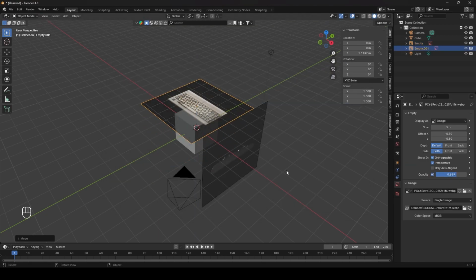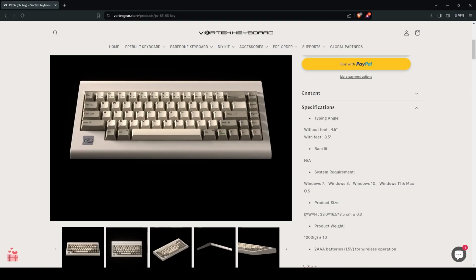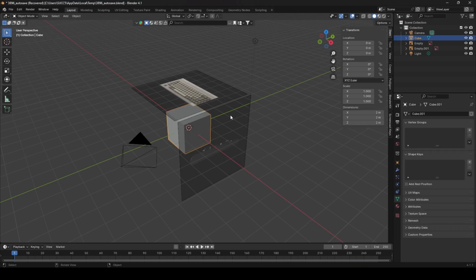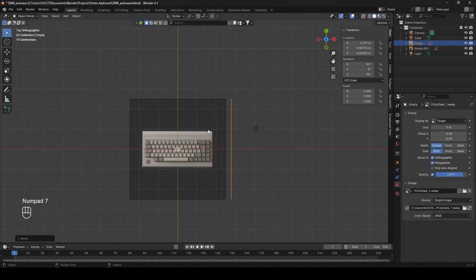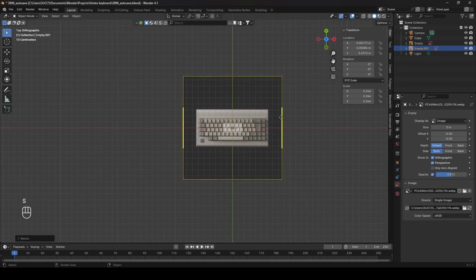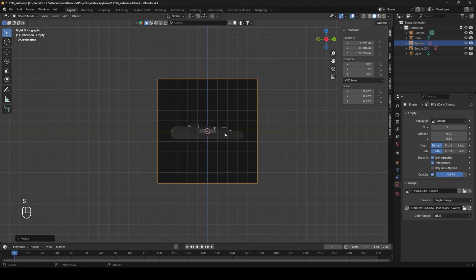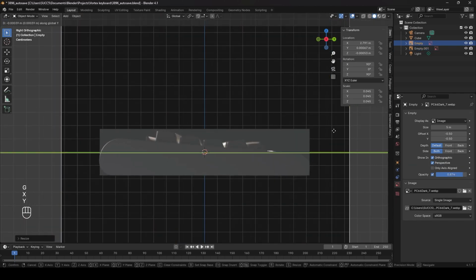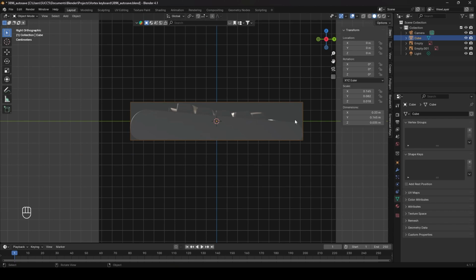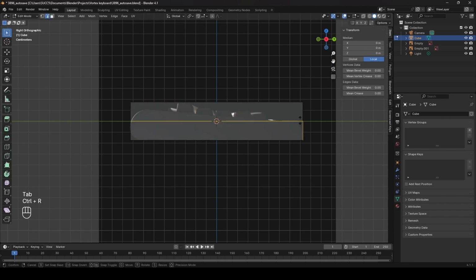Now instead of scaling our cube to match the reference images, we can go to the website and check the dimensions of our keyboard. Input these measures in the Item Dimensions menu. And scale your reference images to match your object. Now we can cut our keyboard in half, add a loop cut, and slide it until the edges match the reference.